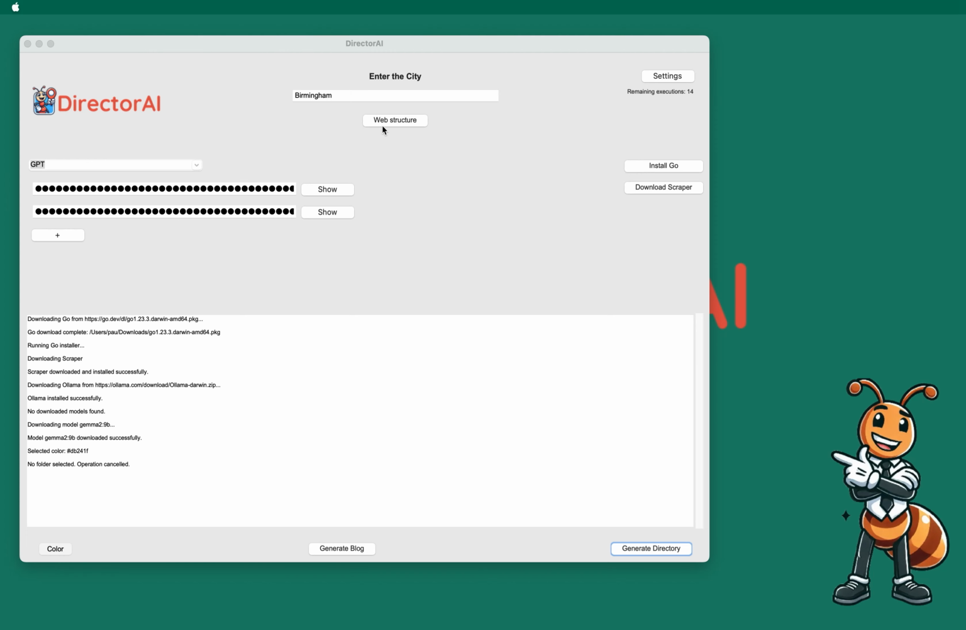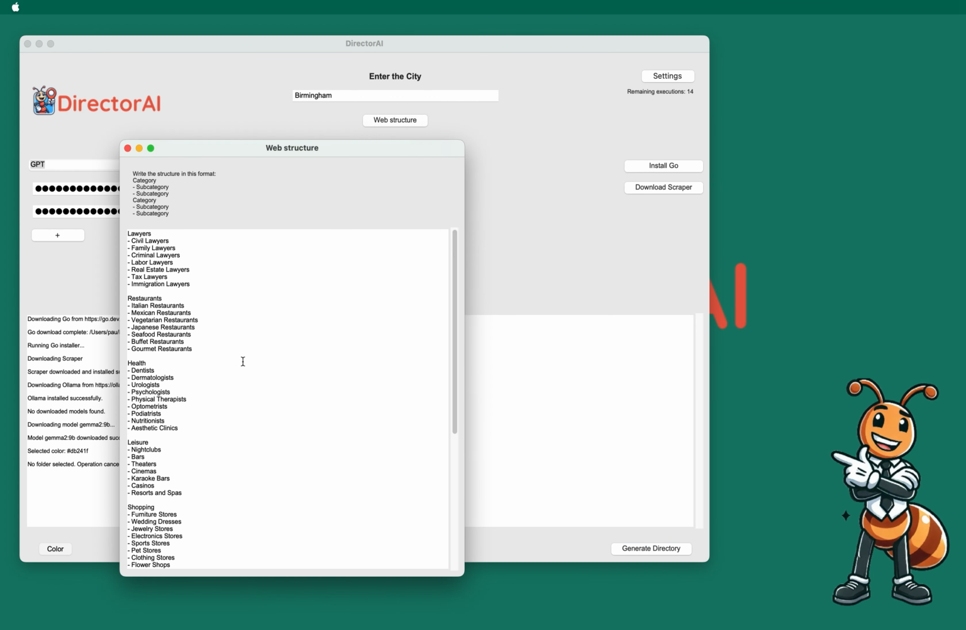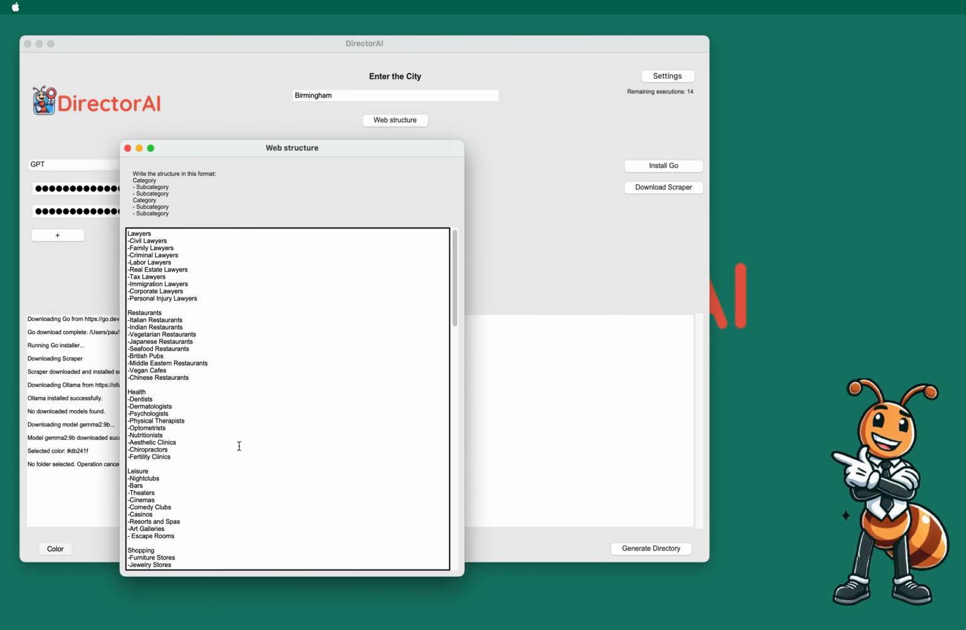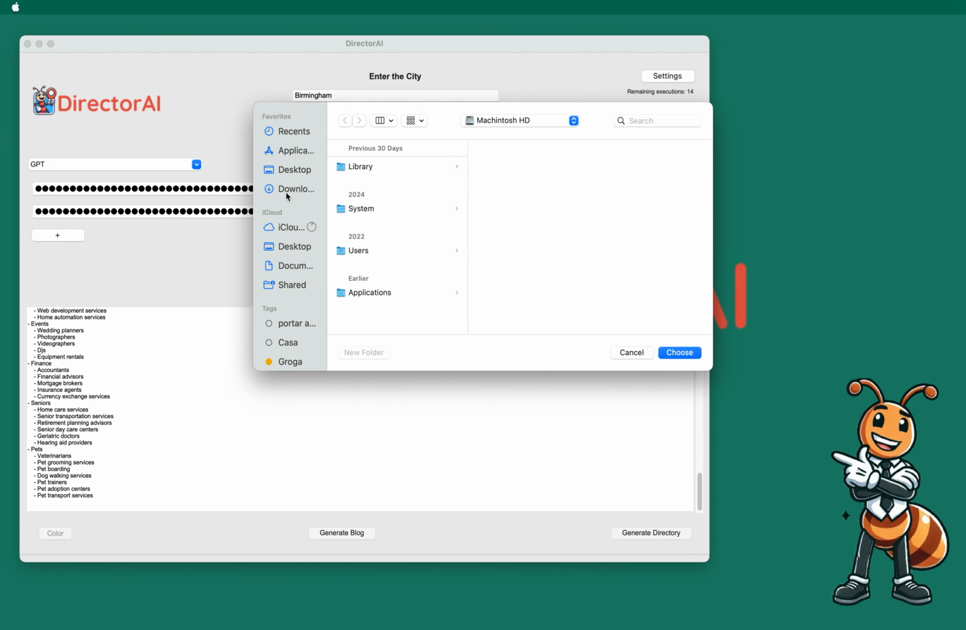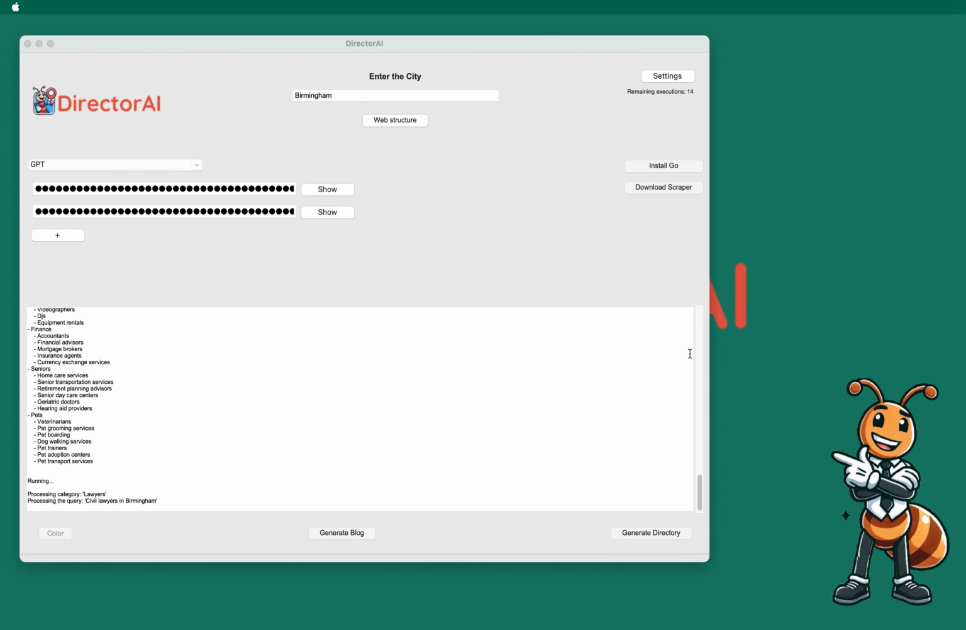Next, let's configure the directory categories. In web structure, you can edit or add categories. Use the provided structure guidelines. Pluralize categories and use hyphens for subcategories. Save your changes and we're ready to go. Click Generate Directory, choose a save location, and let the process begin.